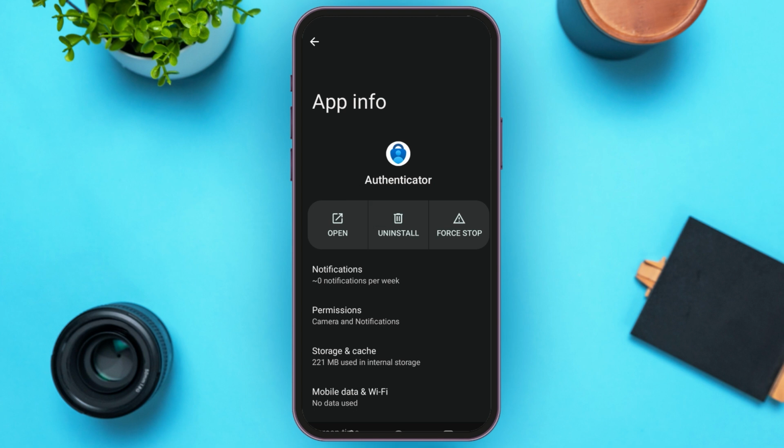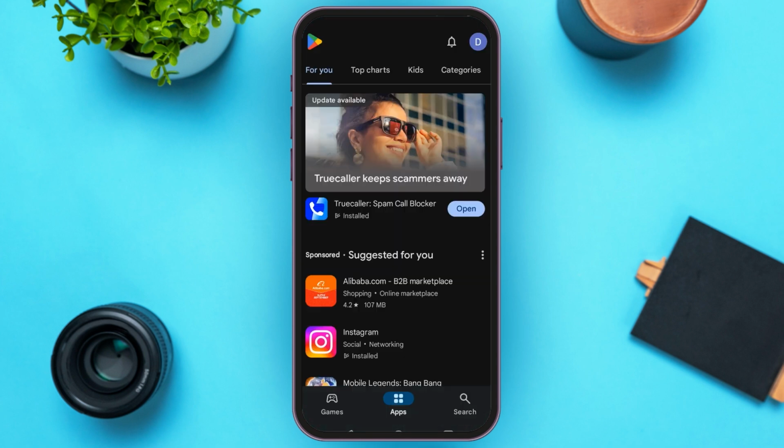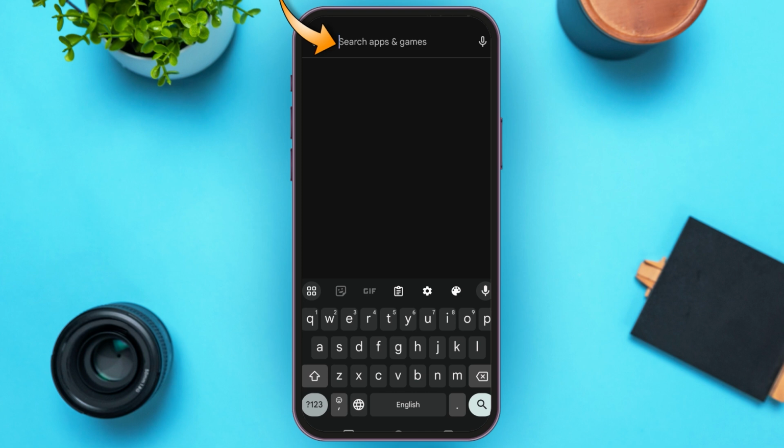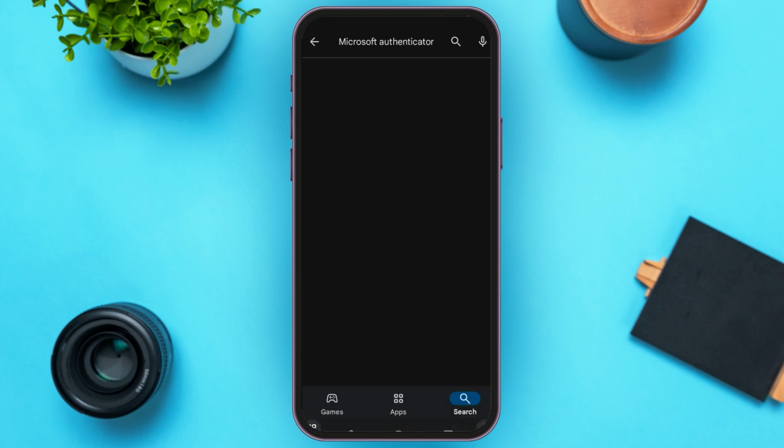There is also another way to uninstall it. All you have to do is open Play Store. Now tap on the search icon that you can see at the bottom right corner. Now tap on the search bar. Now type Microsoft Authenticator. Tap on the search icon.